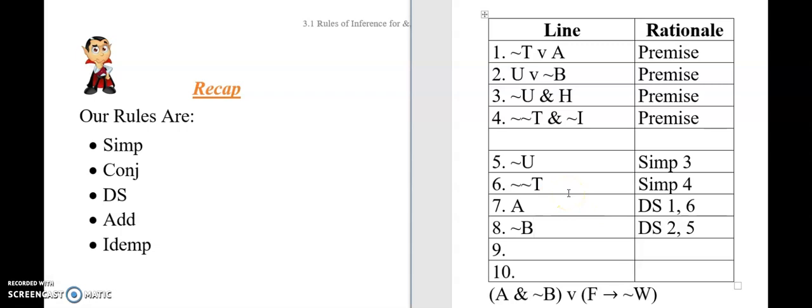Now, here's a key problem-solving technique I really want you to take to heart. Every now and then, you should have a look at what you're trying to get to. And if we look at what we're trying to get to, this is kind of neat. We've got A and not B. Well, I can get that from these two parts, right? So I'm looking at where I'm trying to get, and I'm asking, how can I use my rules to build this thing? Well, I'm not 100% sure yet, but I know I can build this part of it, and that's Conj on lines 7 and 8.